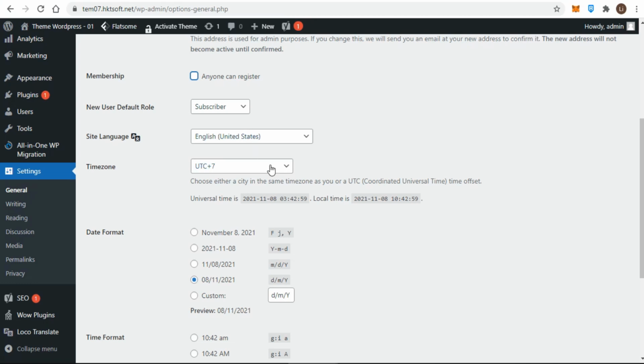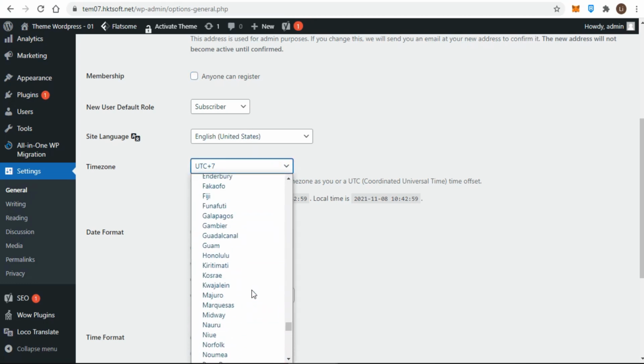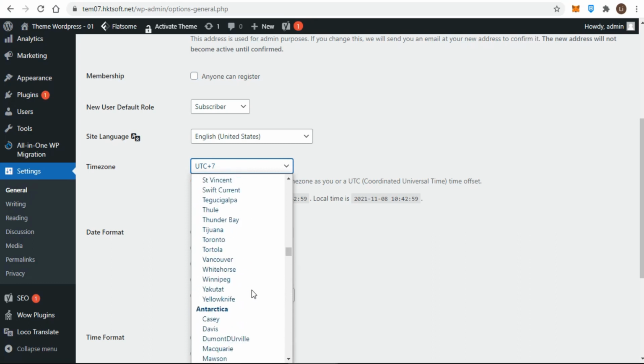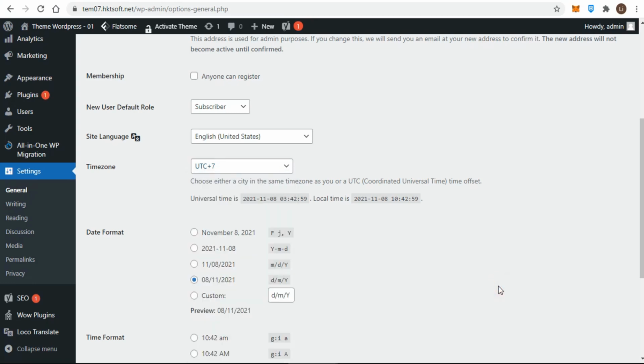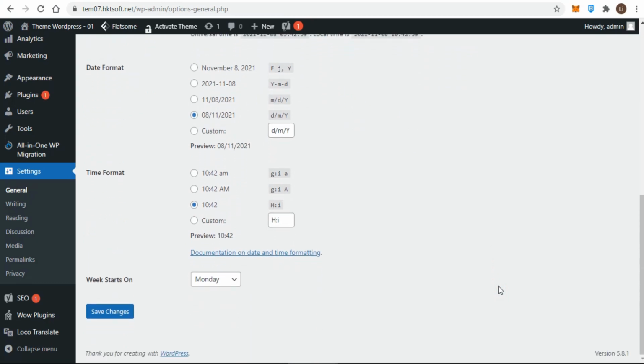Time zone. Change the time zone to match your region so that dates and times are accurate when you publish or schedule content on your site. WordPress makes this easy by providing a drop-down menu of major cities around the world. Just find a city in your time zone, click Save Changes, and the correct date and time should show up in the time zone setting area.